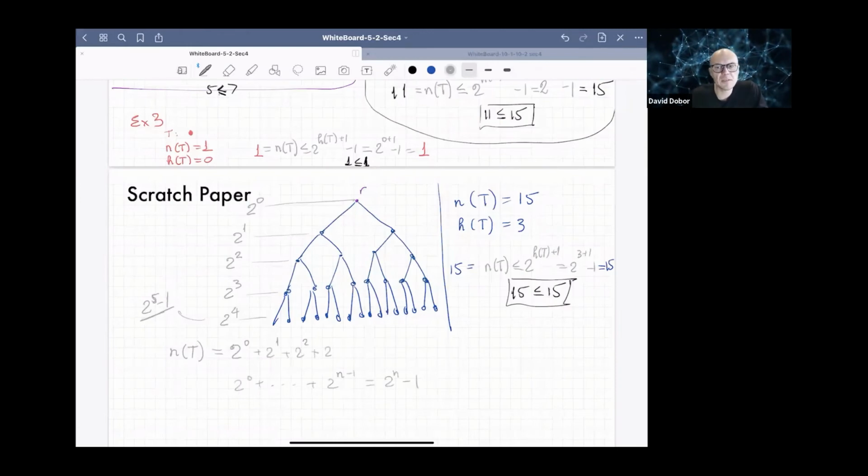Didn't you guys prove this in one of the homework assignments? The sum of the first powers of 2 is going to be the next power of 2 minus 1. So here you have it: 2 to the 0 plus ... plus 2 to the 4, that's going to be 2 to the 5th minus 1, and that's of course 31. You have 31 nodes. Before, you had 15 nodes when I went only up to the third level, 2 to the fourth minus 1, which is 16 minus 1, which is 15.